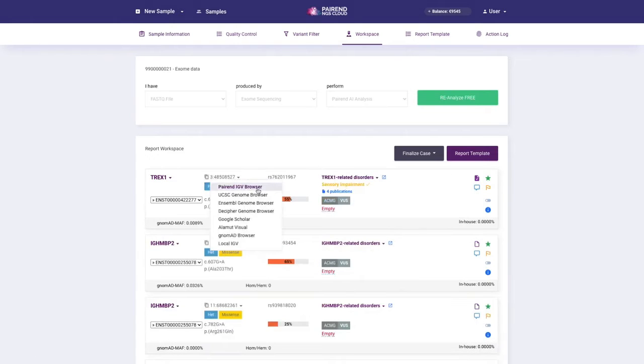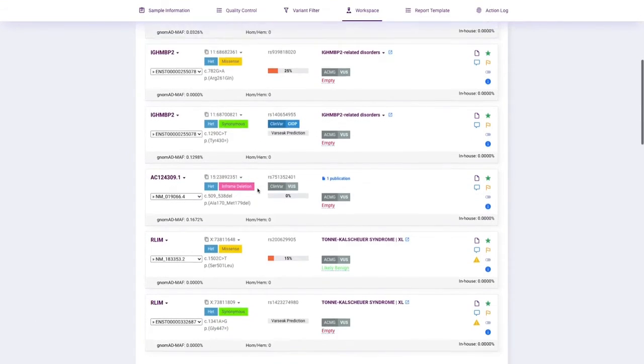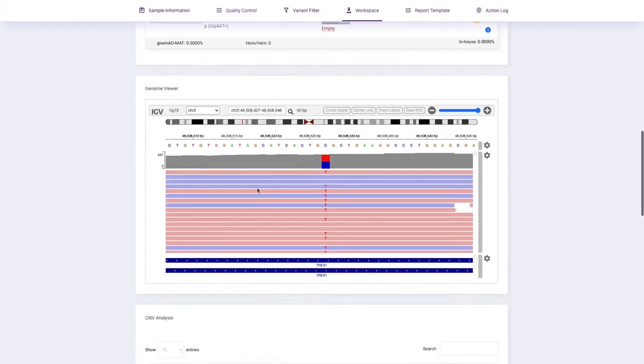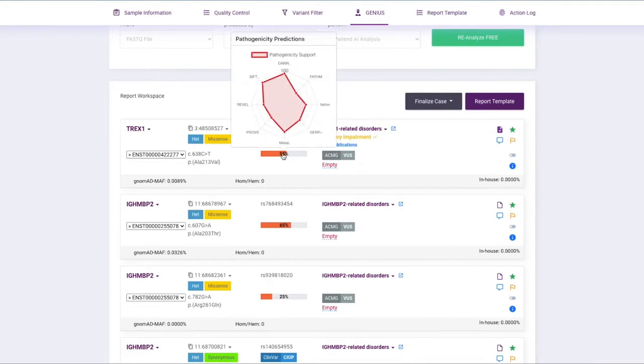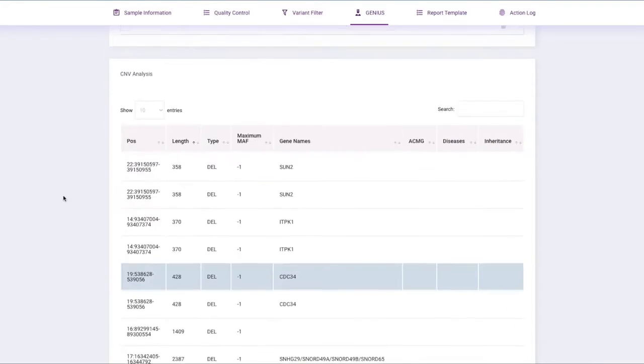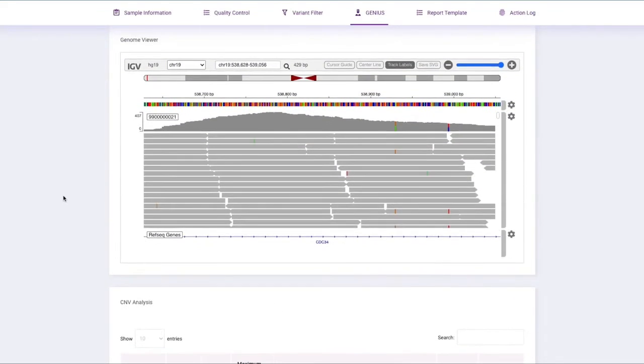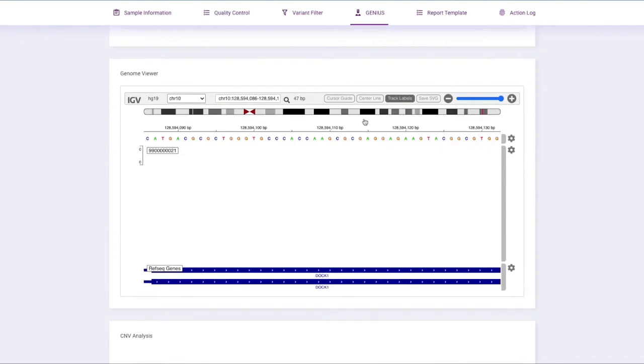In analysis starting with FASTQ and BAM, you can examine the alignments of the variants. You can evaluate in silico variant predictions. Also, with the CNV analysis list, you can make your evaluation on copy number changes.